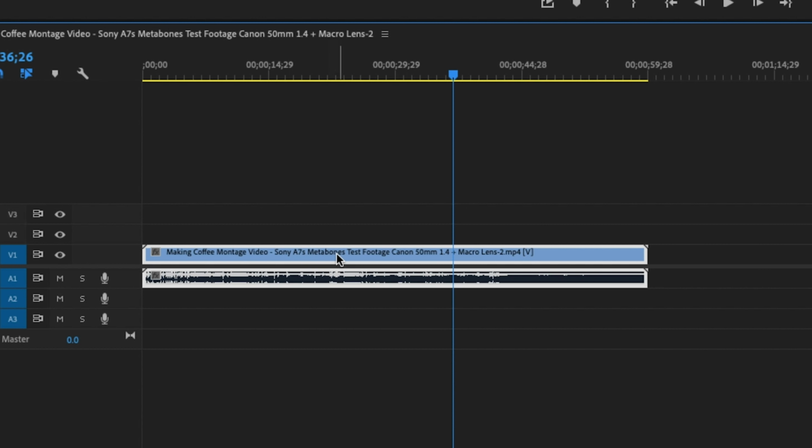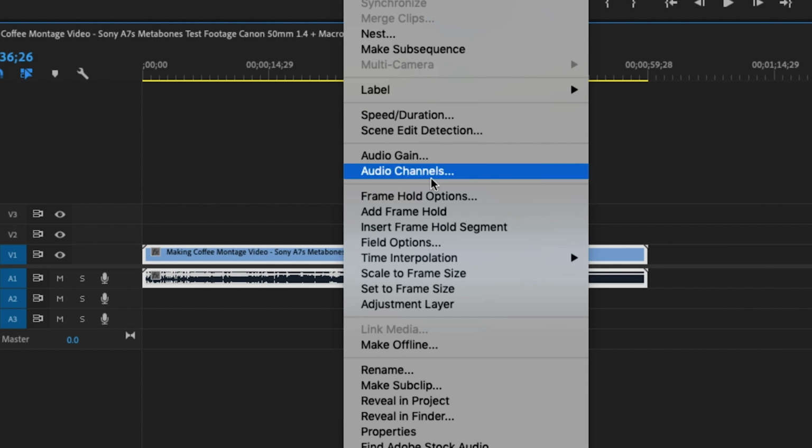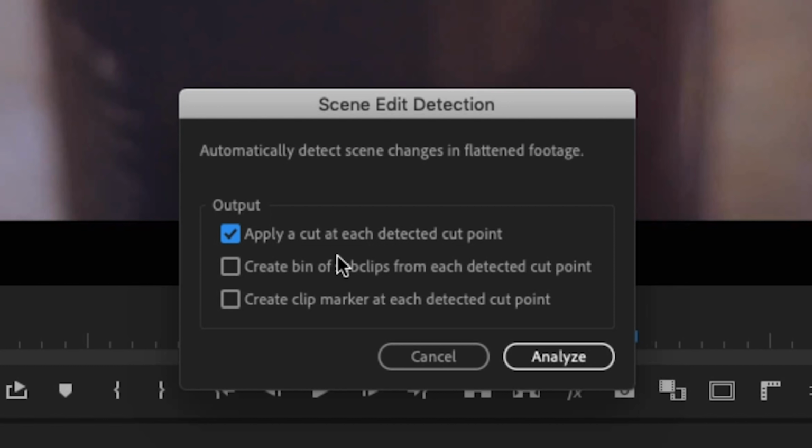Let's show you how to do it. If you right click on your clip underneath speed and duration, we now have scene edit detection. Inside the window, you get the options of apply a cut at each detected cut point. You can create a bin of the sub clips from each detected cut point, and you can create a clip marker at each detected cut point.